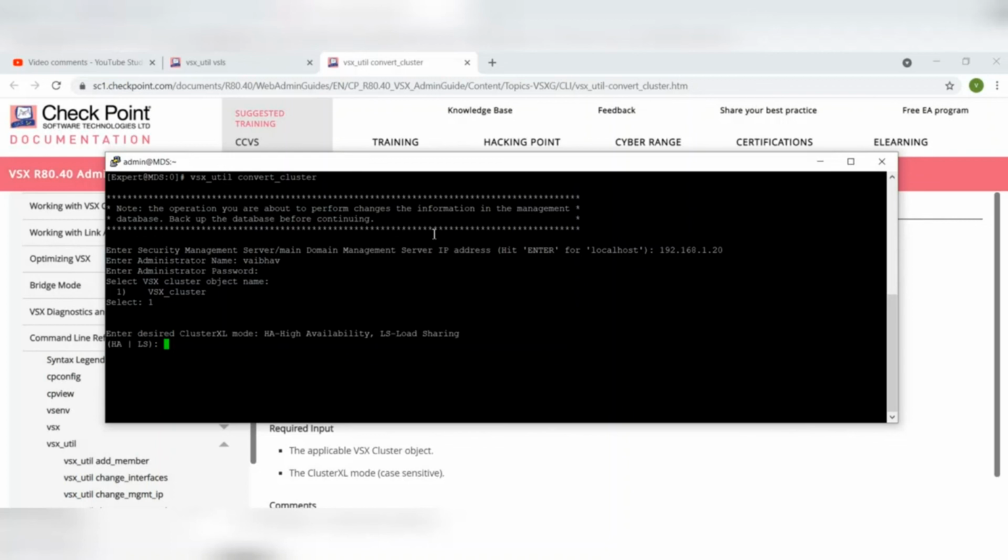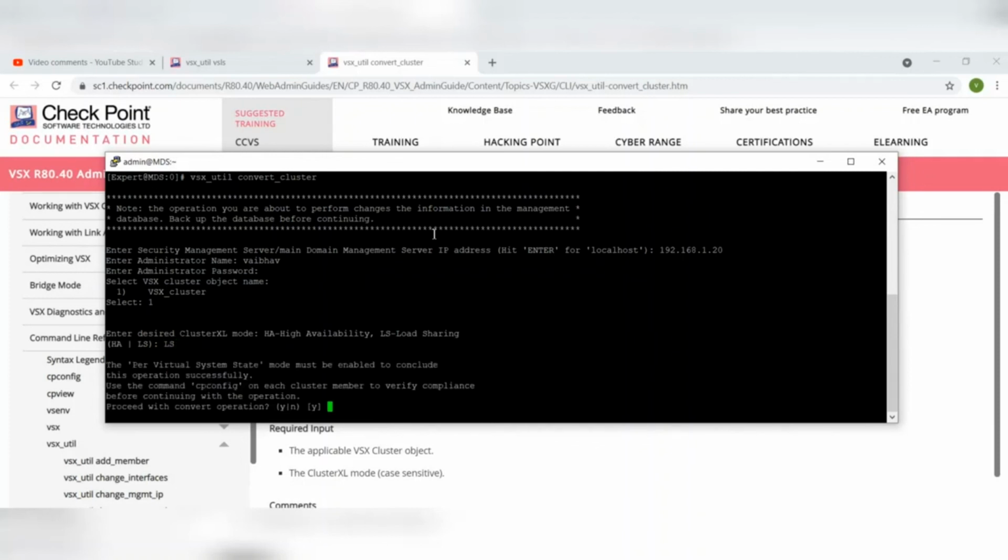Enter desired cluster mode, high availability or load sharing. So I want to have load sharing, so I'm just putting LS. Enter. The per virtual system state mode must be enabled to conclude this operation successfully. Use command cpconfig on each cluster member to verify compliance before continuing with the operation. Proceed with convert. Okay, so this is a very important step.